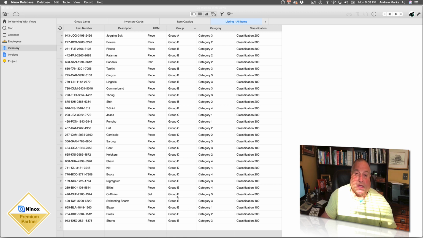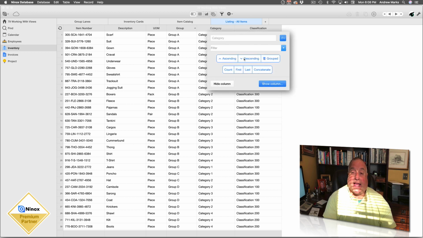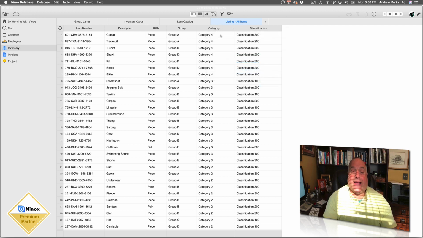If we wanted to see this not in group order, but by category, and not in ascending but descending order, with category 4 at the top and category 1 at the bottom, very simple. Select descending, and our presentation order or sequence will automatically change from ascending by group to descending by category.